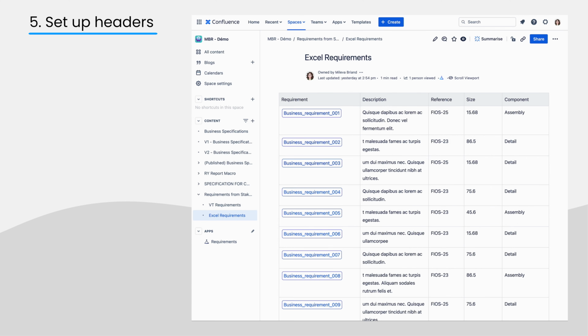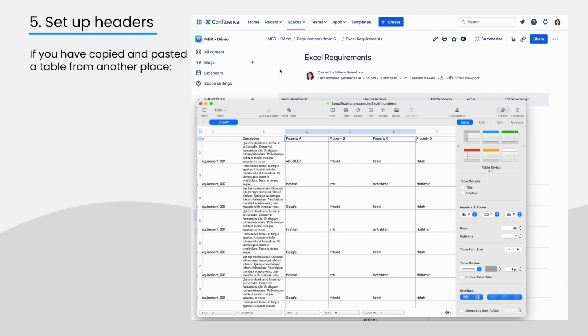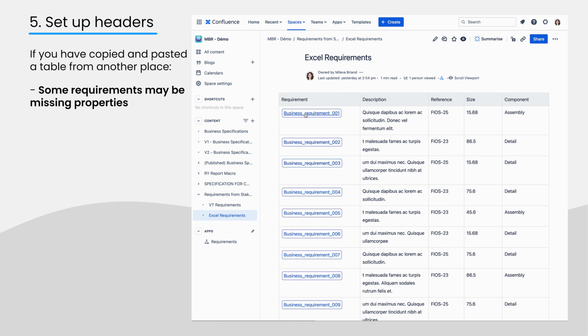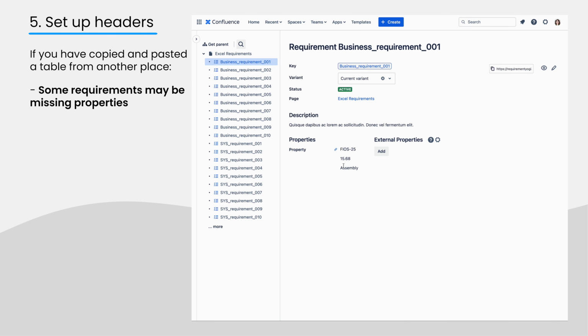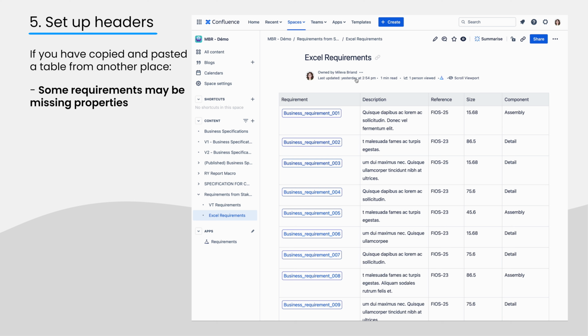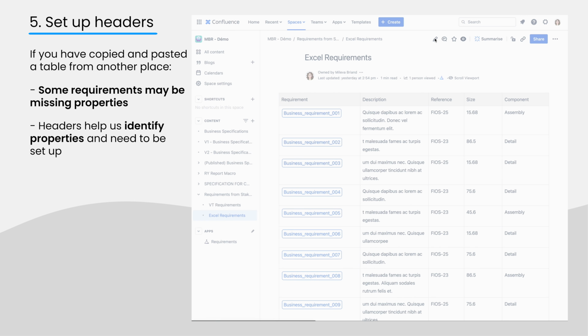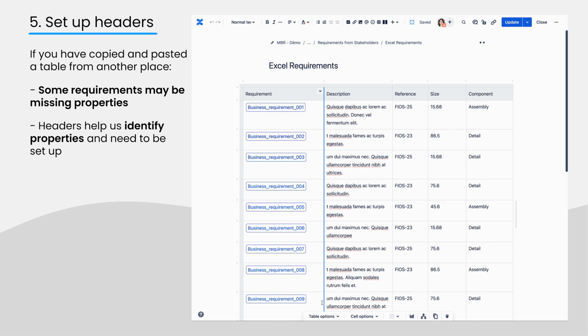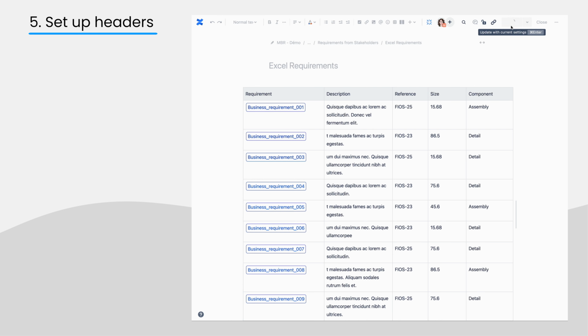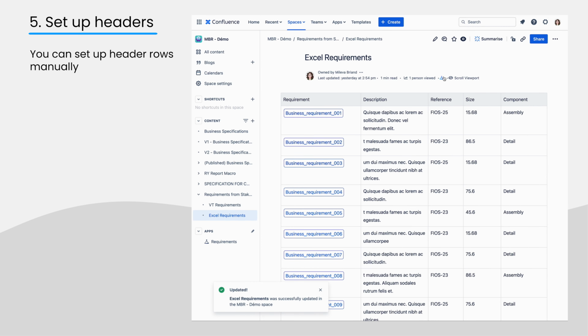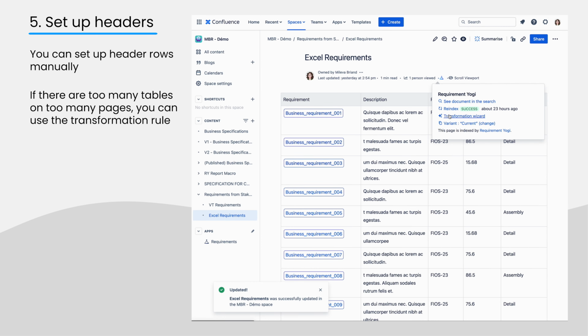If you import tables from Excel, for example, with the copy and paste, you may notice that your requirements are not correctly indexed and do not have properties. Headers are what help us to identify the content and properties of the requirements, so it probably means that when pasting, the table headers were not correctly set up. You can mark the first row as headers manually in Confluence, or there is a rule for that.